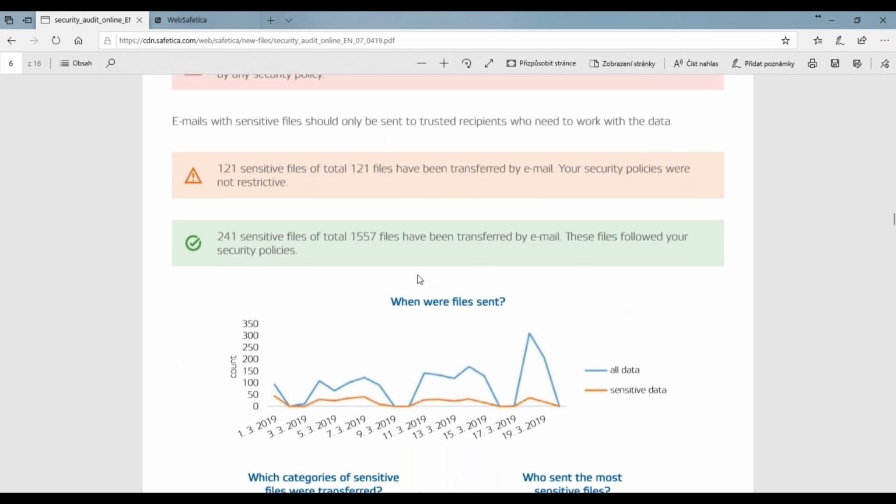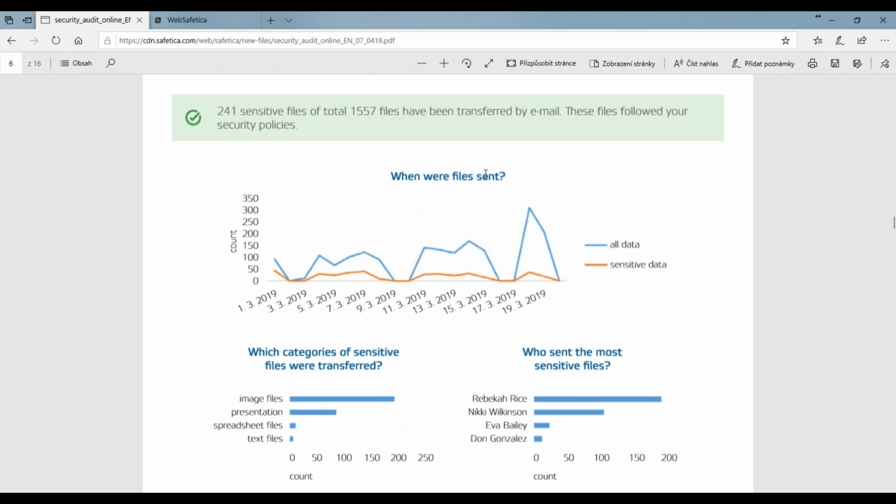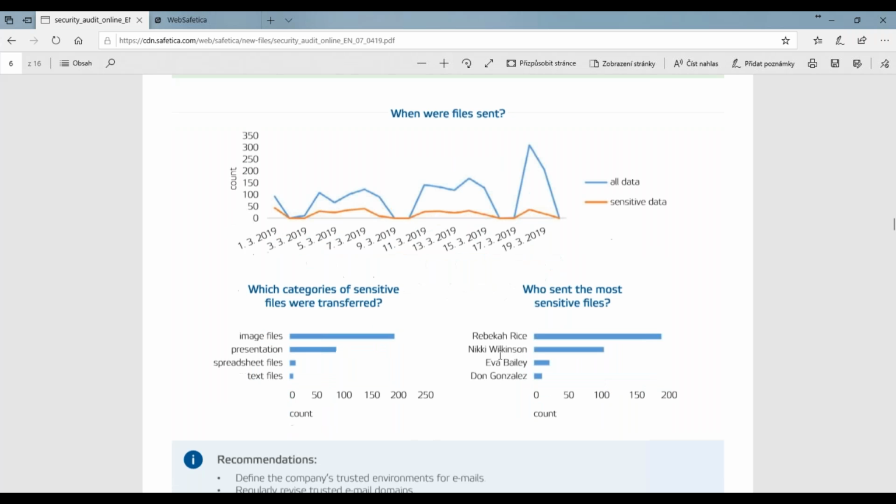Also, there's a green tick box: of 241 sensitive files, a total of 1557 files have been transferred by email. These files follow your security policies, so that's fine with me. Okay, and when were the files sent? Again, I can see the timeline here. What were also the categories of the sensitive files, and who sent the most sensitive files?